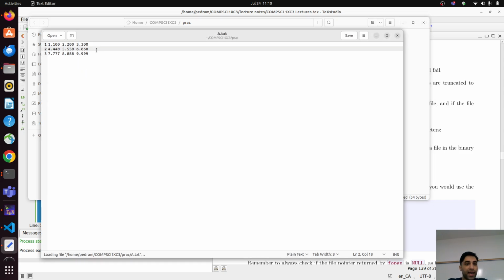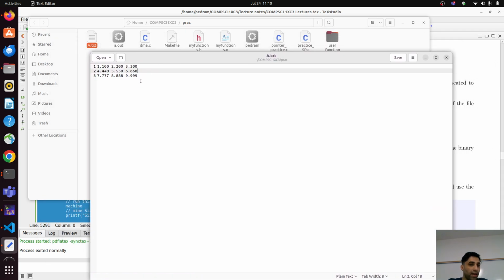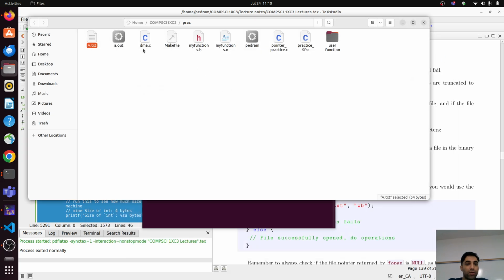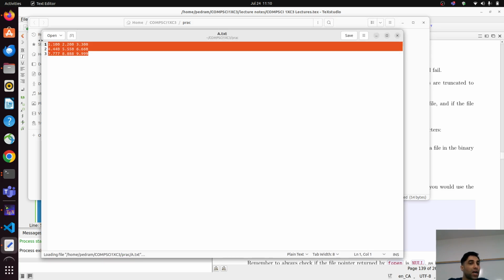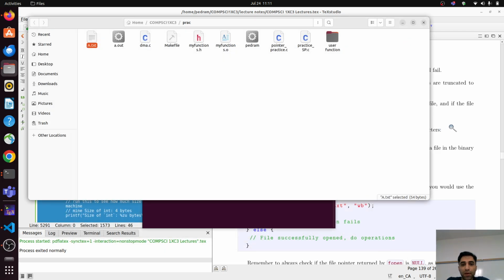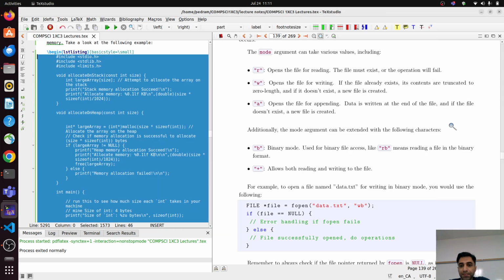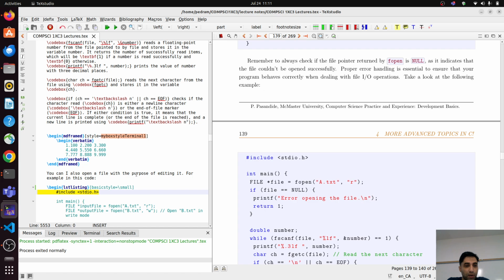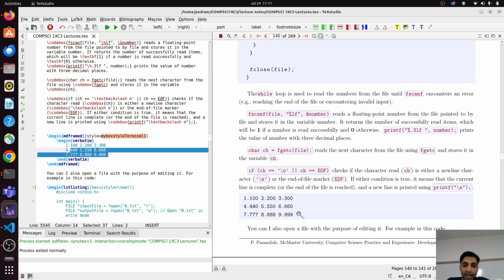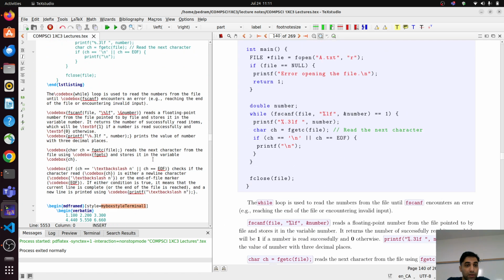a file called a.txt. It's a text file, and I have these values here. In the first row, I have three double values, then the second row and the third row. I want to read this and save it inside a 2D array. I can save it in a 2D array, print it, and do whatever I want. But the first thing is just reading the file. This is the general syntax we're going to use. Before running this code, you need to create a text file that has this information in it. Let's go to this code.